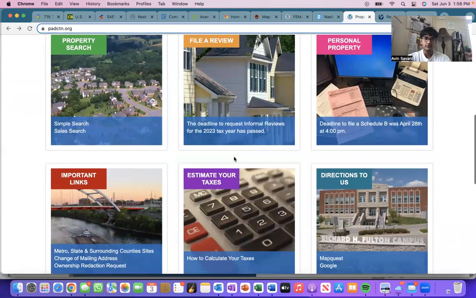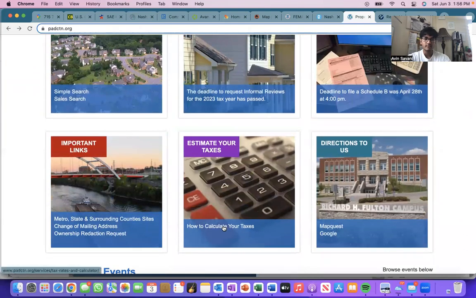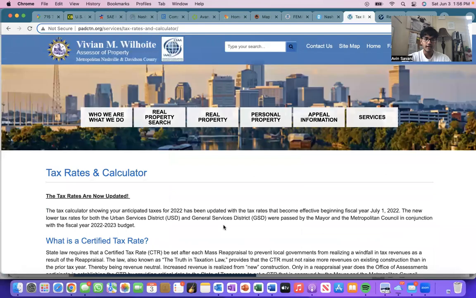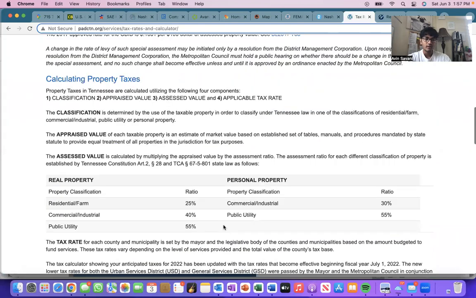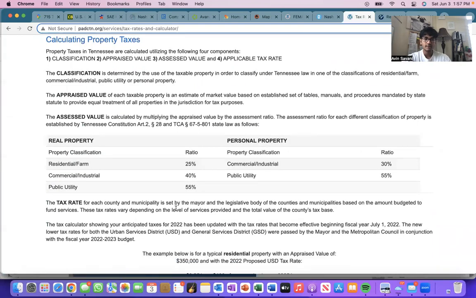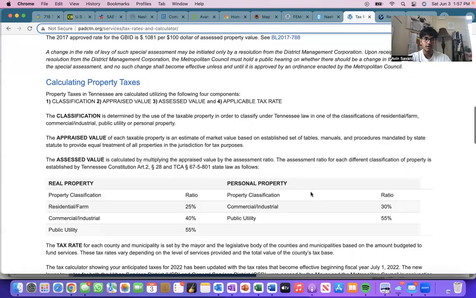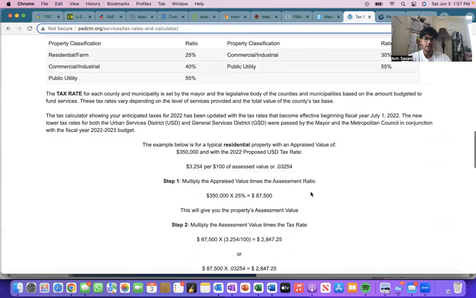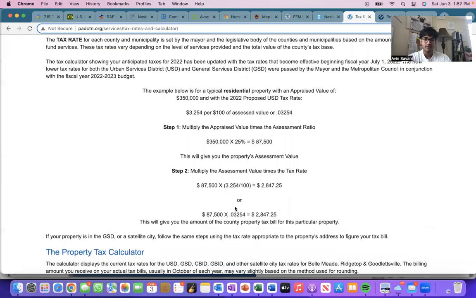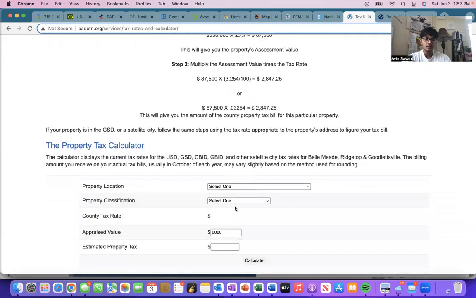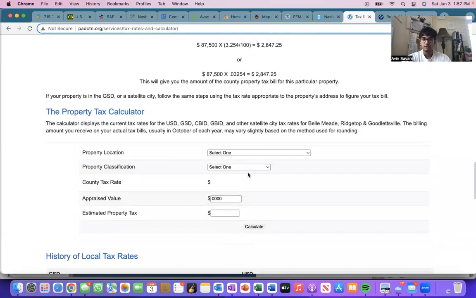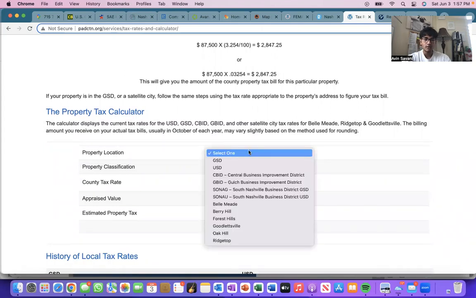I found this for Nashville, where you can estimate your particular taxes, right? So here they have real property taxes and personal property taxes, but as you're going down here, they'll have a quick step-by-step on how to do it, and they can also just do it straight for you, depending on that assessed value, right?